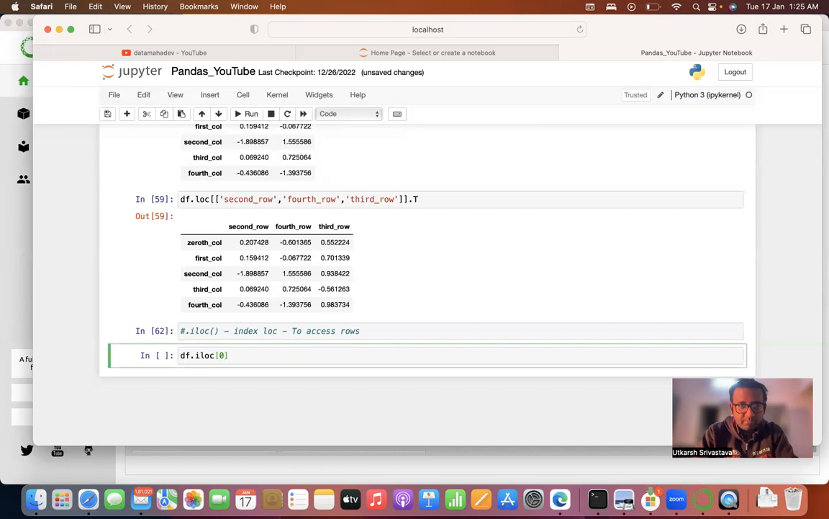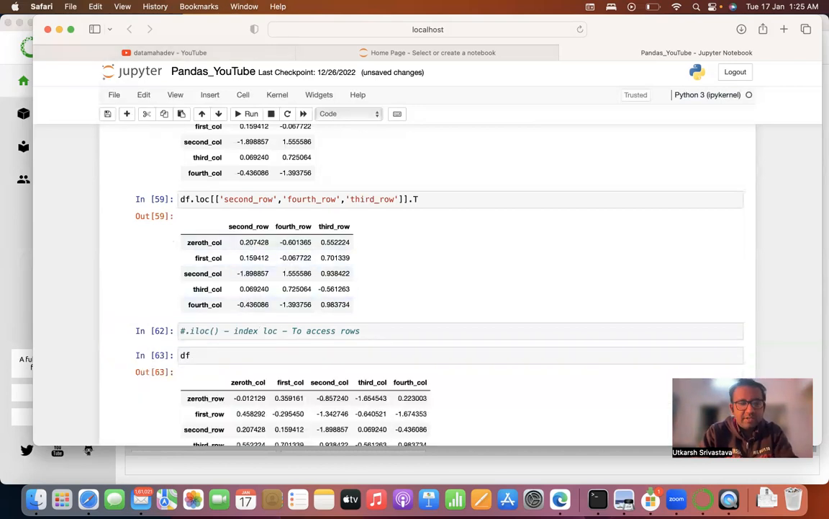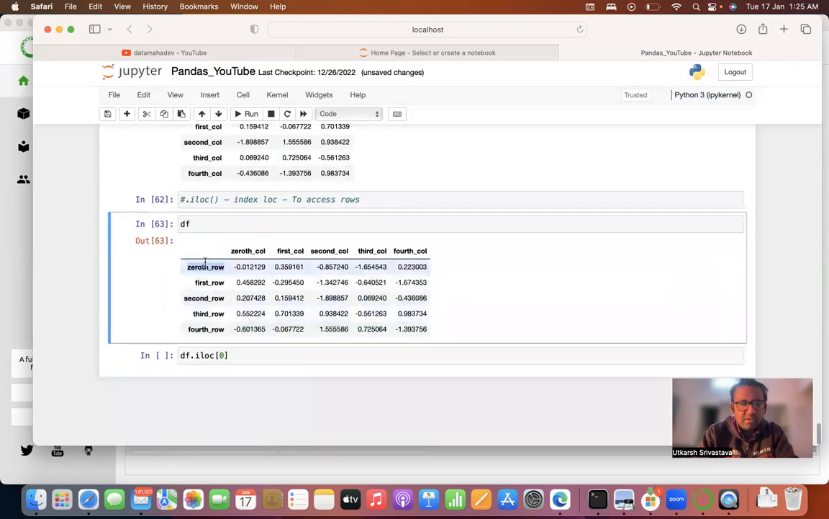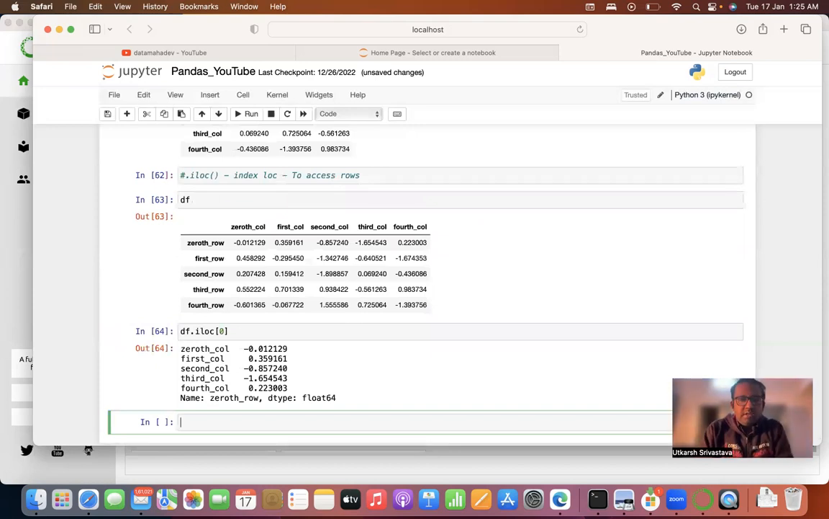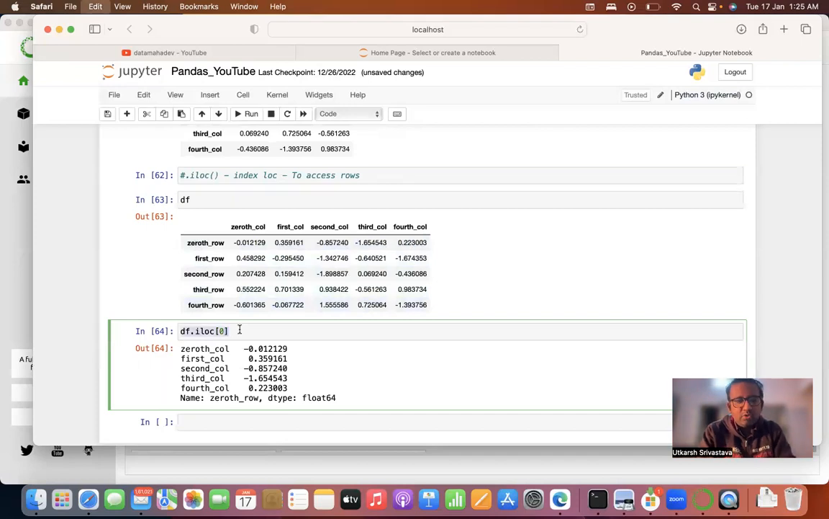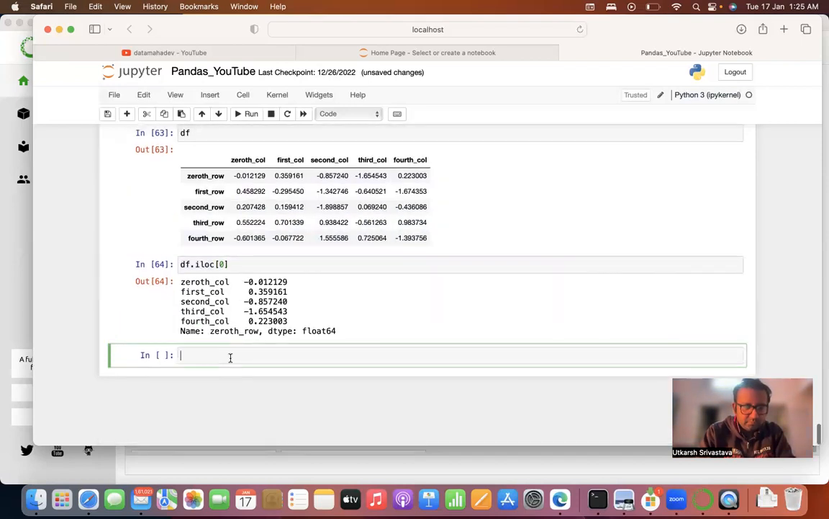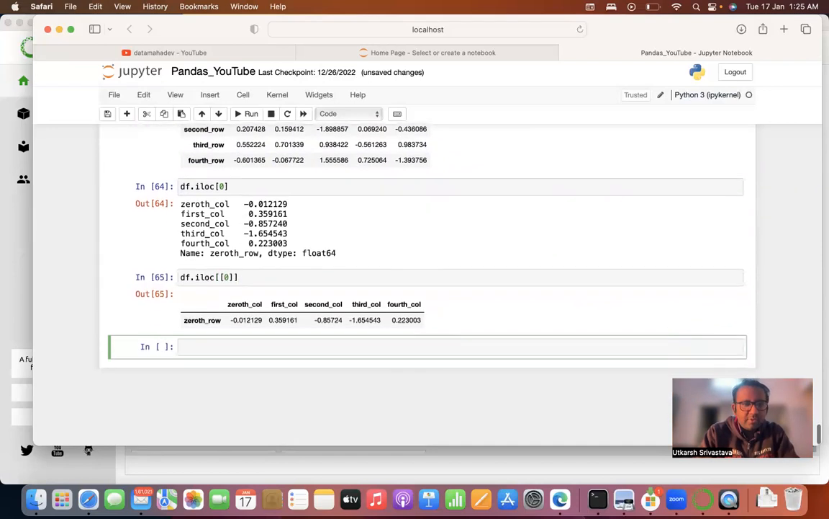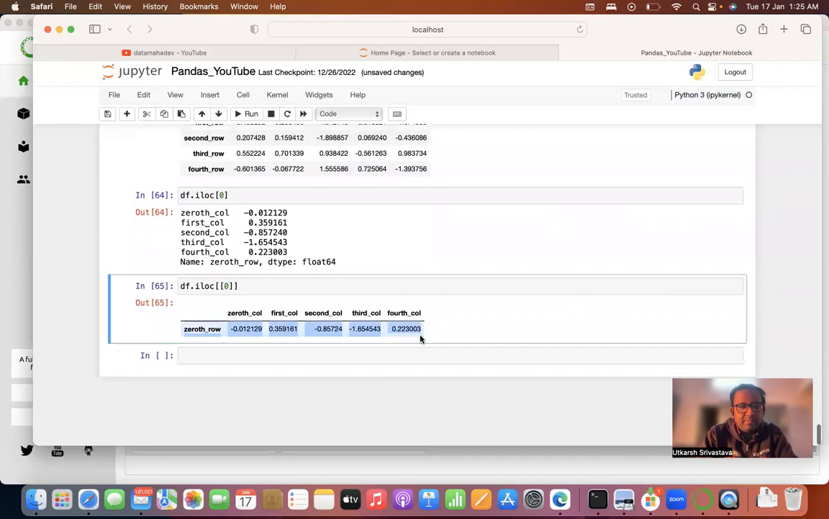Let's say I want to access the 0th row. Let me once again print the data frame. So df.iloc[0] is going to print the 0th row. Similarly, if I want to print it as a data frame, it is going to print me the same thing, but in a different format, data frame format.